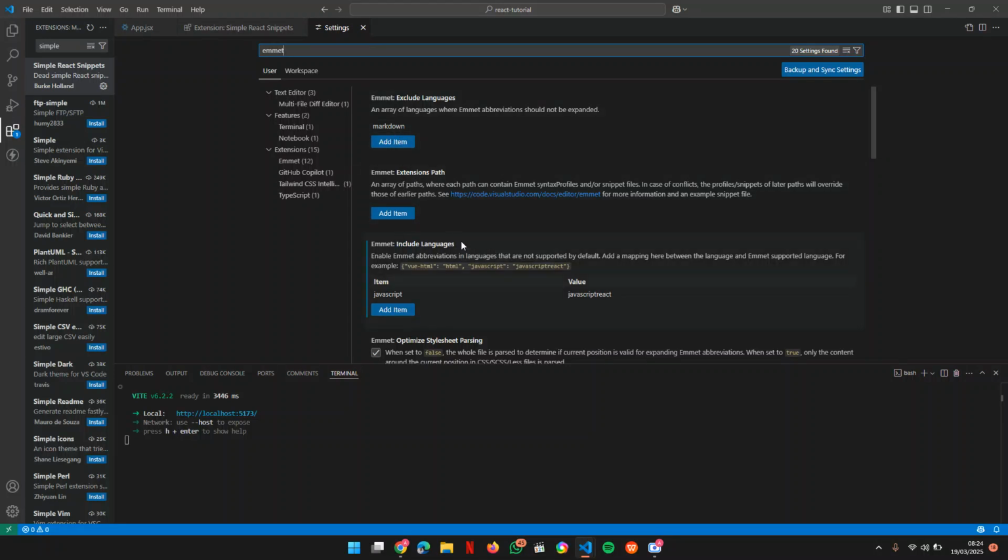So under this Emmet Include Languages, now I'm going to include this item. I've already included it, but you should not have this in yours. But if you have it, then you don't need to follow this step. So you click on Add Item and type in javascript here. Then the value will be javascriptreact in this order, no space between it. And click OK. So once you have done that, you should have something like this. And that will be all.